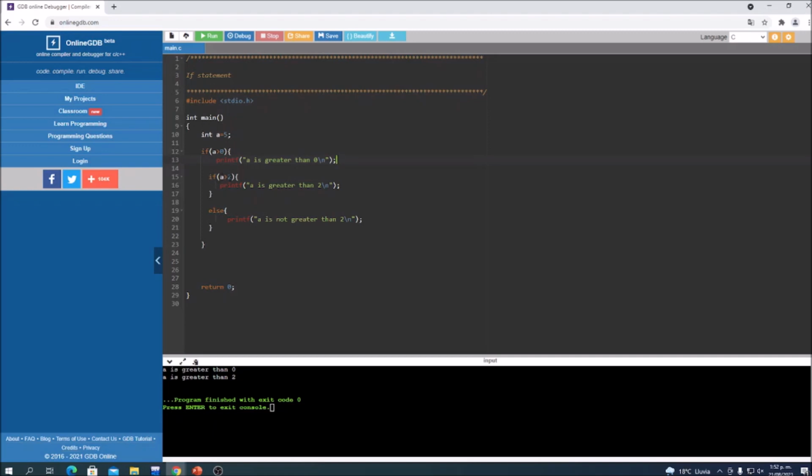Is a greater than 2? Yes, it is. It's 5. So it's going to print this part, greater than 2. And here is the else clause. So it will be executed in case this is false. So since it is true, this part will not be executed, will be skipped. Okay, so we are going to execute this first one and this other one only, because it depends upon the value of a and the tests that we are performing here. So let's see, and it says it's greater than 0, a is greater than 2.